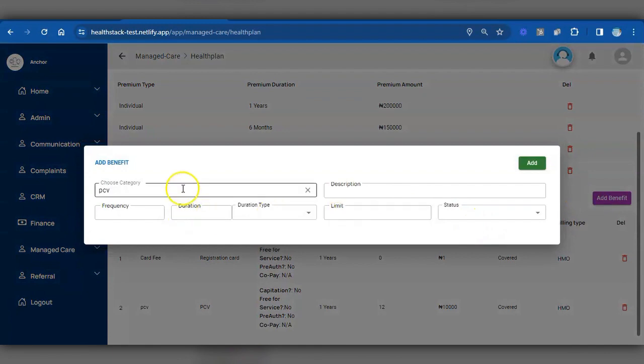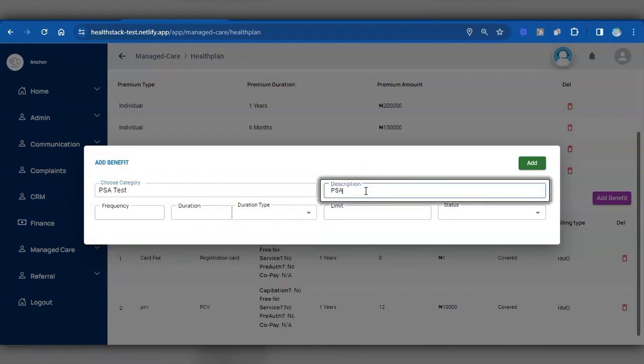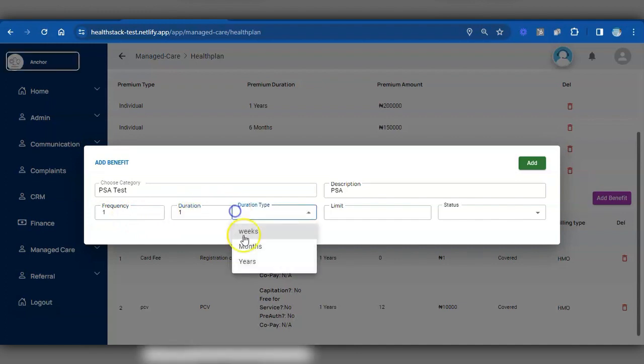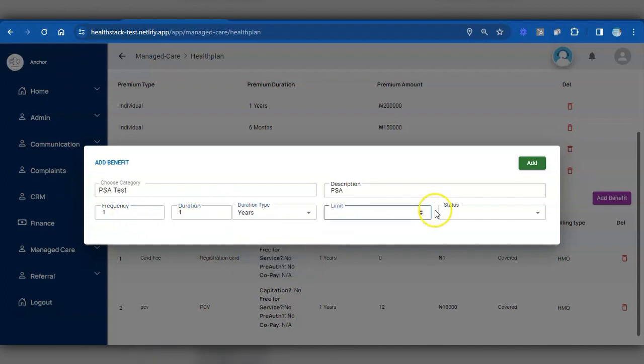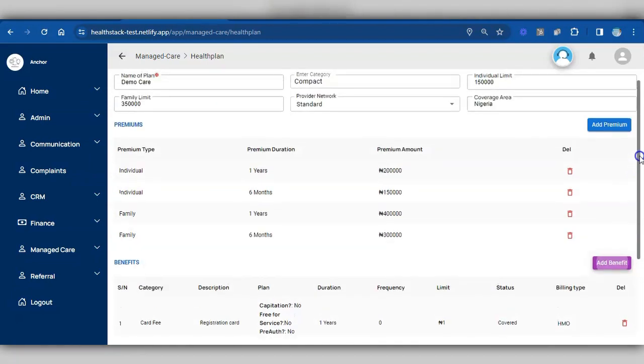I'll click on add benefit again. Now let's add something that is not covered. Let's say PSA test. PSA frequency is just, let's say, 1. The duration is 1 year. The limit, let's say 35,000, and the status is not covered. So I'll click on add, and we've added about 3 benefits to this health plan.